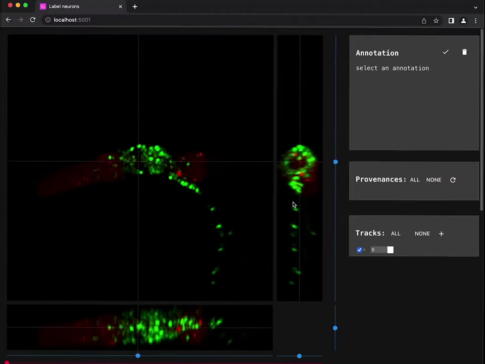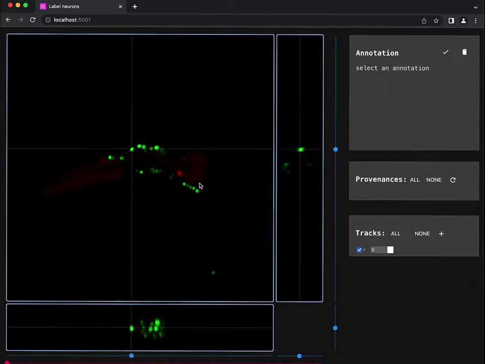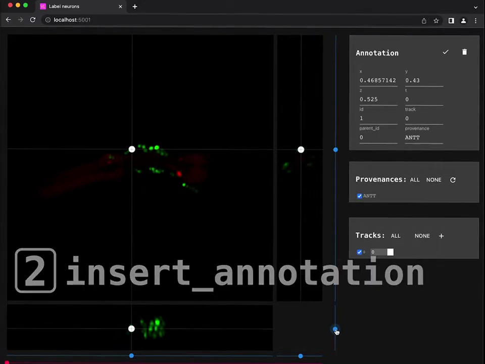So let's go ahead and make our first annotation. We can click where our first neuron is, starting in the flattened view. That gets us close in the horizontal plane. But remember to switch to slice view so we can get it in the right vertical position. You can use the blue sliders on the sides if you need to get the crosshairs just right. Now we can go ahead and use our macro insert annotations, and there we go.